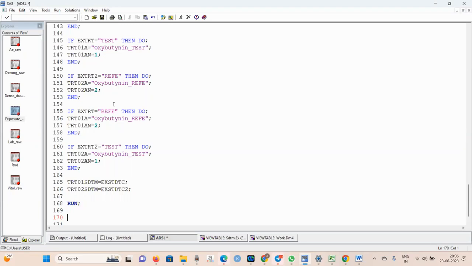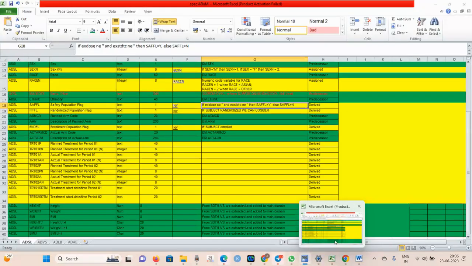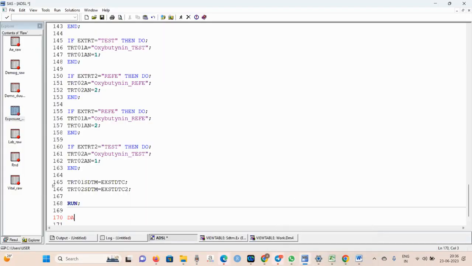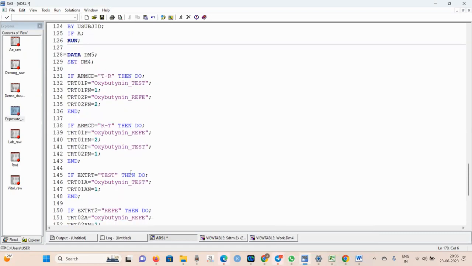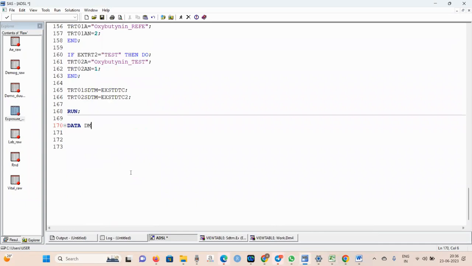So like that. Yeah. So the next one is, what is the next one? Okay, section. So data, BMC, yeah, DM6, so set DM5. Okay, so these are simple.